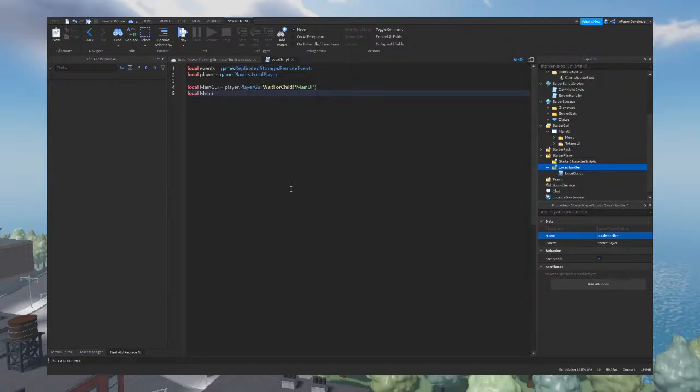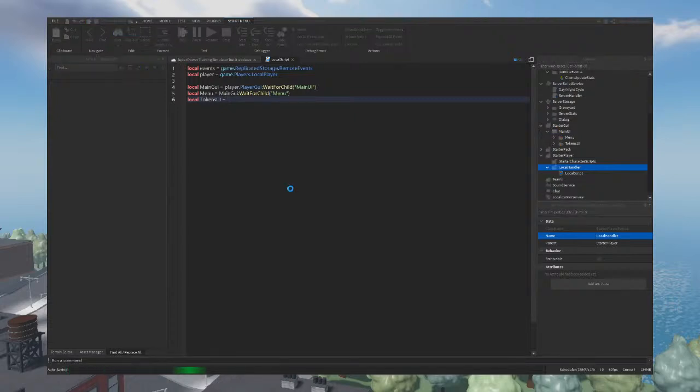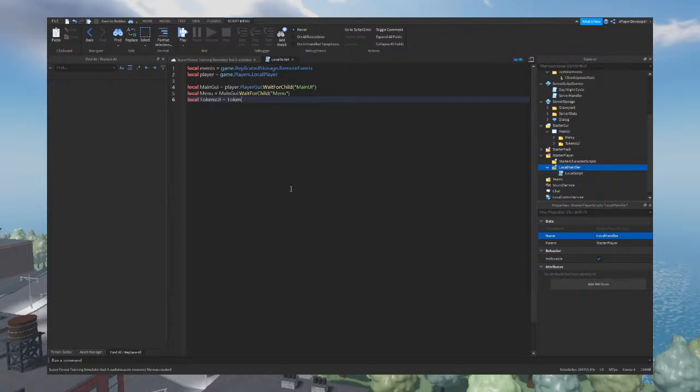Then local menu equals main GUI:WaitForChild tokens UI. No, that's not what we're trying to get. Menu. We're trying to get the menu. And then we'll do tokens UI equals, it's the tokens UI. I don't know what else it would be. No, it's the main GUI:WaitForChild tokens UI. There we go. We now have our UIs defined.